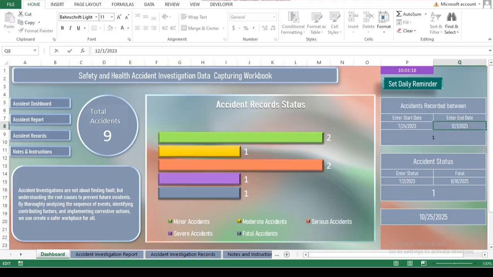Searching by date range in a template is important for filtering and reviewing specific records over a set period. It helps identify trends, monitor progress, or investigate incidents more effectively. In this case, on the right side of the template, we have 2 mini tables designed for searching accident records using date ranges. To use them, simply enter the start date and end date. Once you adjust these dates, the value in the merged cell below will automatically update to reflect the total number of records found within that specific period.